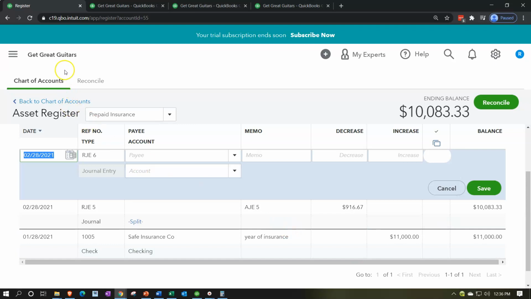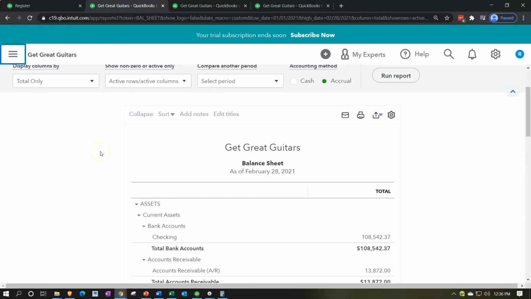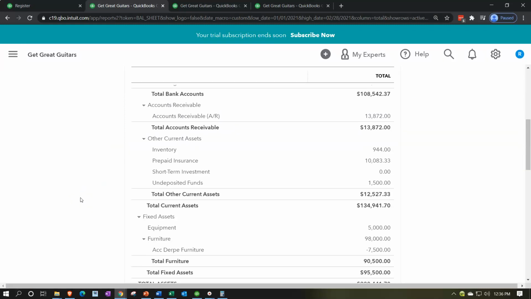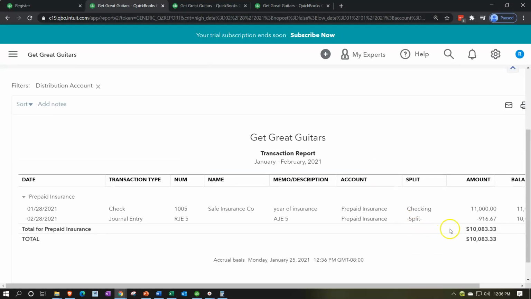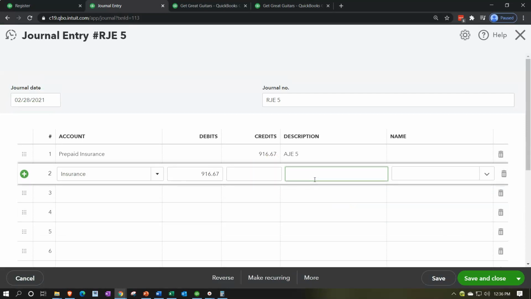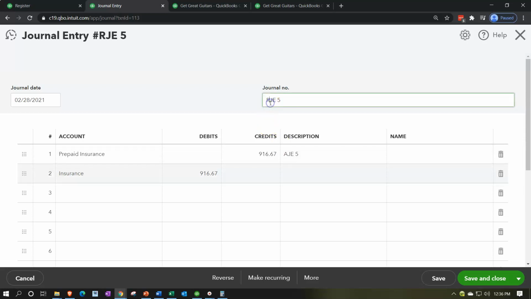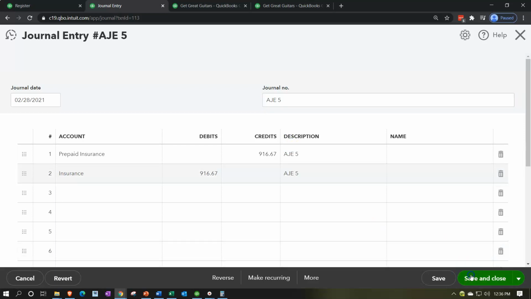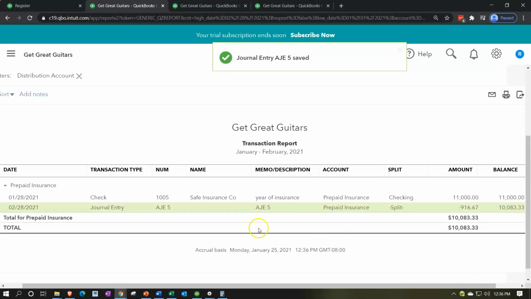That looks good, I think, but let's check it out on the balance sheet. That's where we want to see it. Let's refresh the balance sheet report so we're working with fresh data. And then we're going to go down to the prepaid insurance. There it is. If I go into that, there's our journal entry. Now it's in the format of a journal entry. It doesn't take me back to the register here. We see it in journal entry format. There's your debits and credits if you want to see it in that format. And this should be AJE5. This is not a reversing entry. AJE5. Save it, close it. So there we have that.